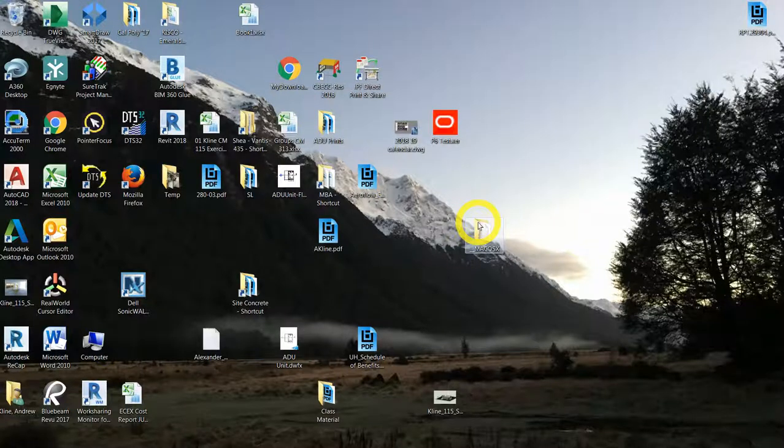Now we're going to jump into the software and get started on our P6 schedule. In class we'll go over the importance of scheduling and what we need to know or don't need to know as a project manager or superintendent, but today we're just going to do a quick walkthrough of the software itself.